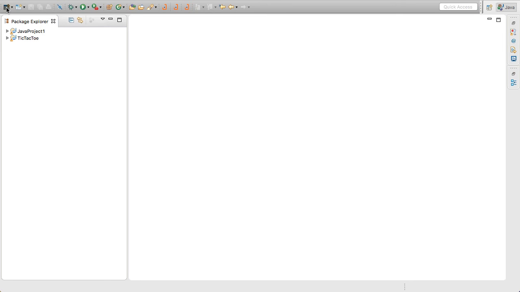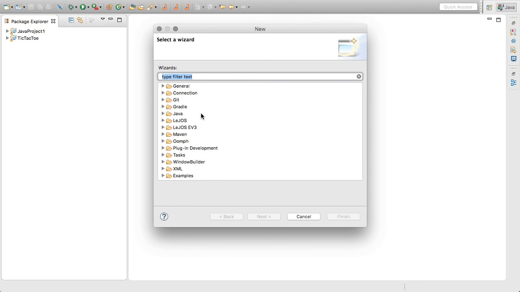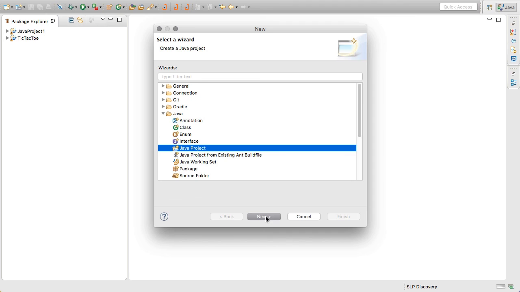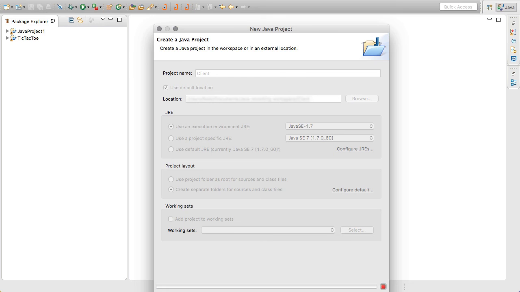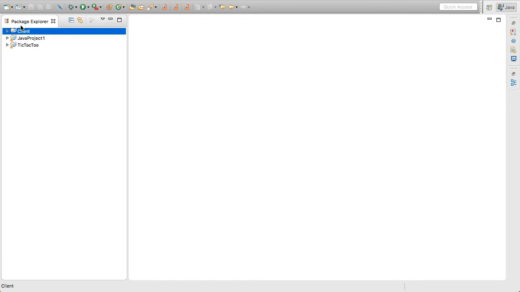We're just going to click this button up here, and then that's going to bring up the creating stuff wizard. We're going to click the little drop down for Java here. We're going to select Java project and click next. And then we're just going to give this a name, client. Because that's what it will be. It's going to be the client, and then we're also going to have the server. And then we'll just click finish. That'll build that. And you can see up here we've got a client.